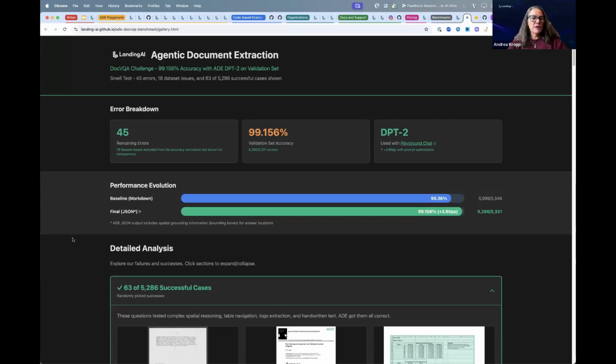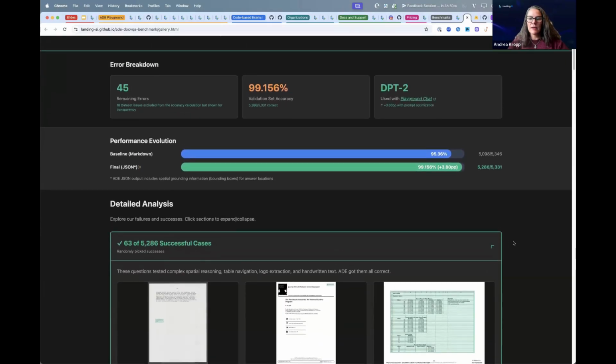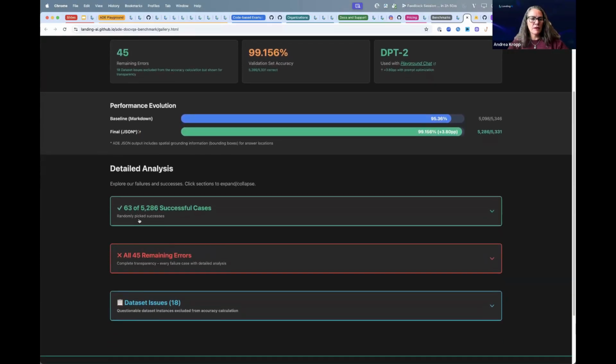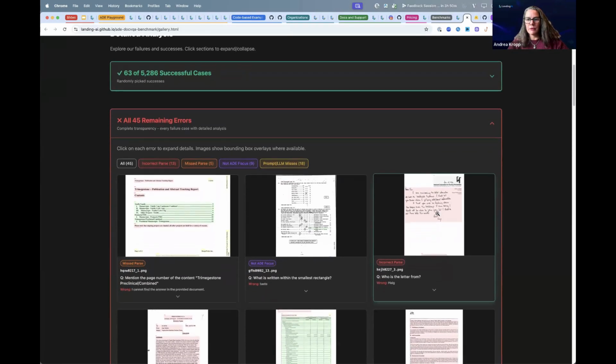And then what we've done, just to provide full transparency, is create this interactive gallery. This is a good place for you to see more variety of documents. In the panels here, there are a few examples of these successes. We've also published all of the cases where ADE got the answer wrong. Some of these are incredibly difficult, right?